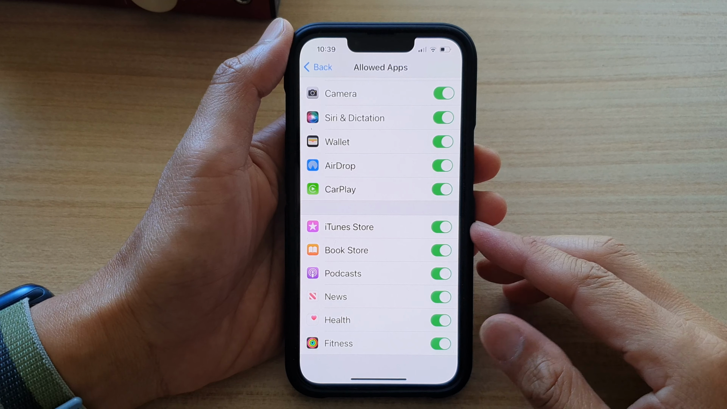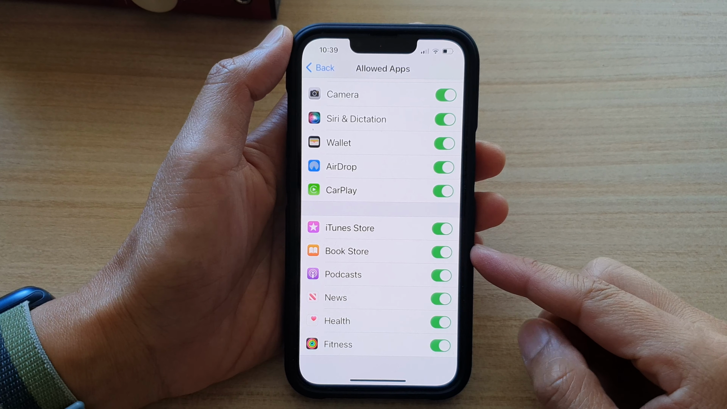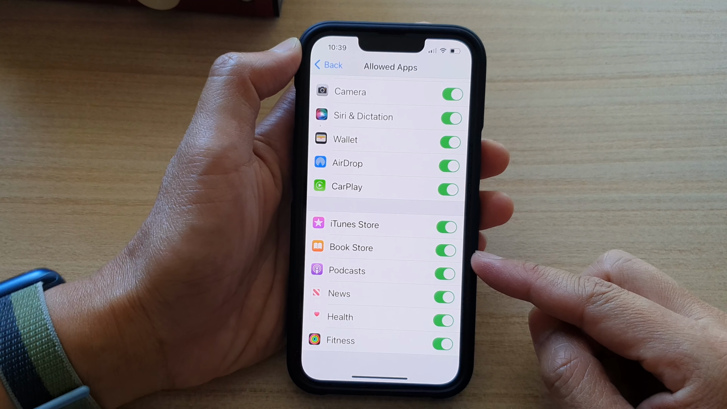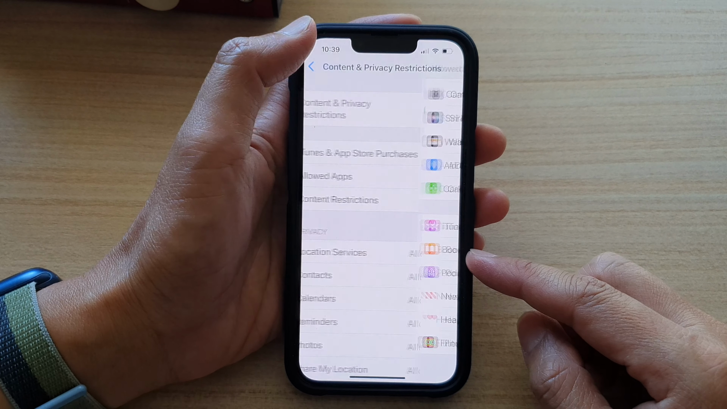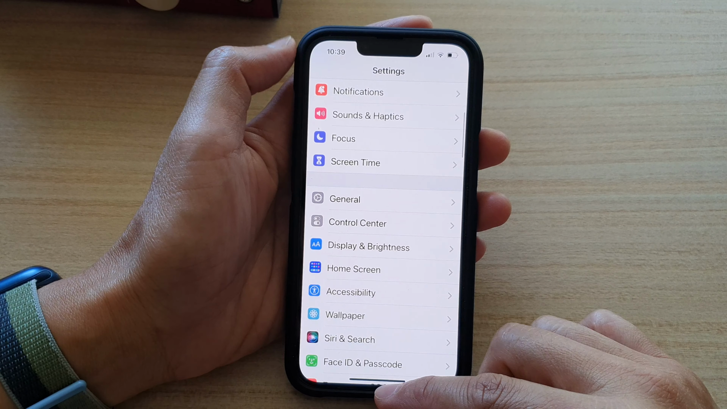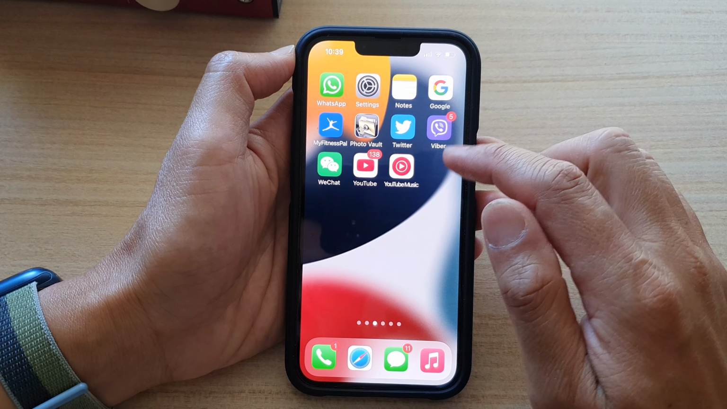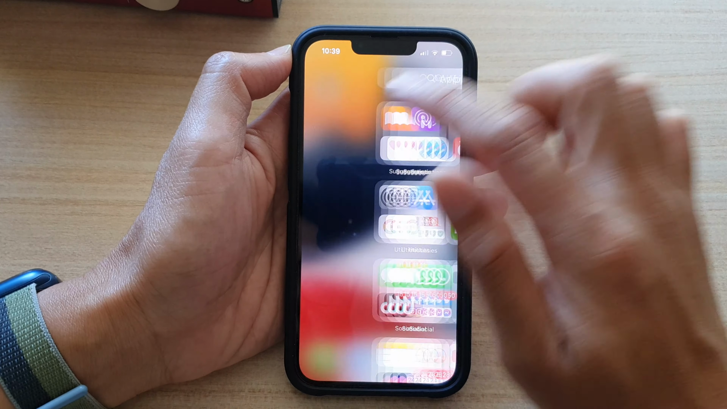Hey guys, in this video we're going to take a look at how you can enable or disable Bookstore on the iPhone 13 series. First, let's go back to your home screen by swiping up at the bottom of the screen. Now you can see here I'll open up my Books application.